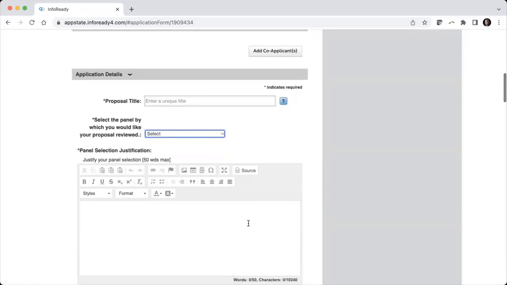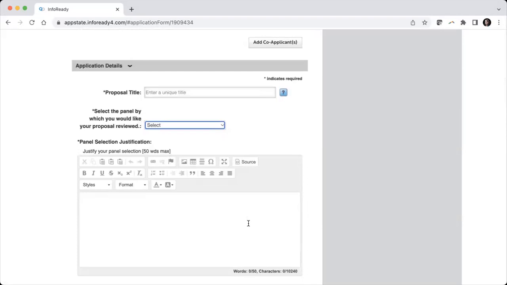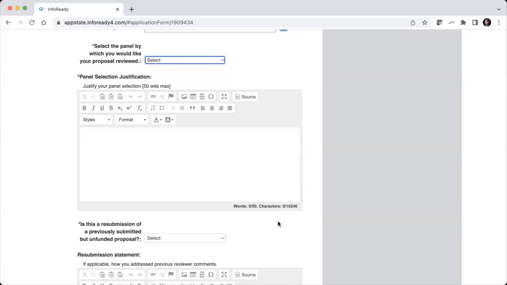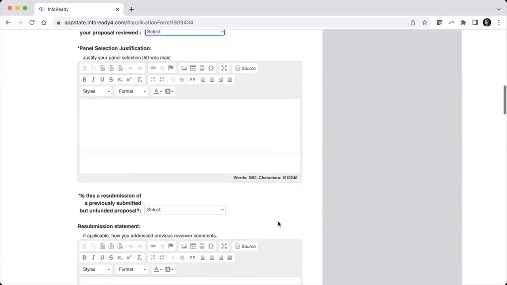And then we'd like you to write a little bit of a review panel selection justification to make sure that the reviewers understand why you have put yourself in that panel. This has come up in recent years where folks are unsure that they're reviewing proposals that are appropriate for their panel. So we just ask applicants to write a brief 50-word max panel selection justification.